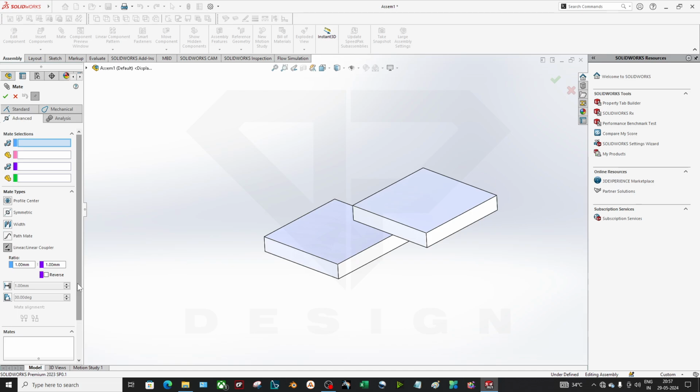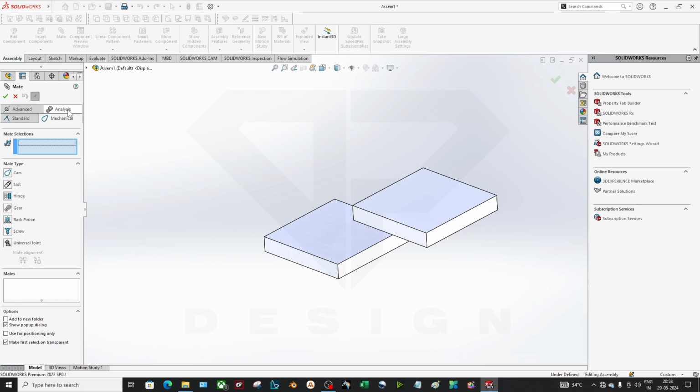So that's all for the video. These are the remaining advanced mates from my side. And in the next video we will move on to the mechanical mates, which are very useful for all industries, and personally I use them on a very regular basis.